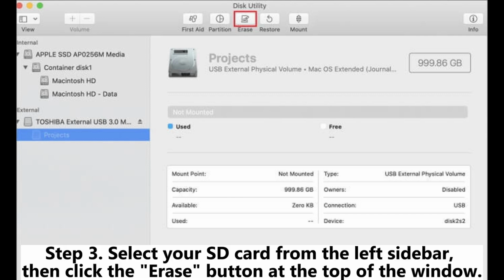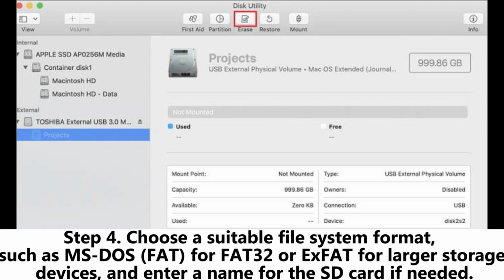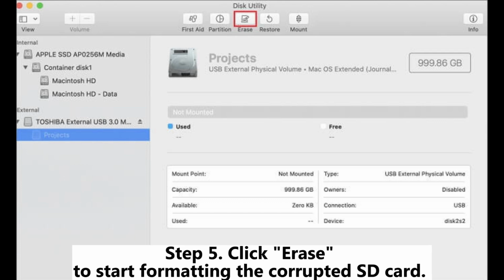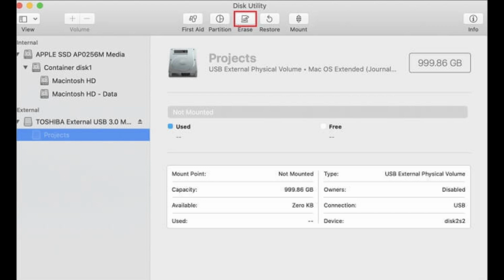Step 3. Select your SD card from the left sidebar, then click the Erase button at the top of the window. Step 4. Choose a suitable file system format, such as MS-DOS (FAT) for FAT32 or exFAT for larger storage devices, and enter a name for the SD card if needed. Step 5. Click Erase to start formatting the corrupted SD card. Wait until the process is complete, then click Done.